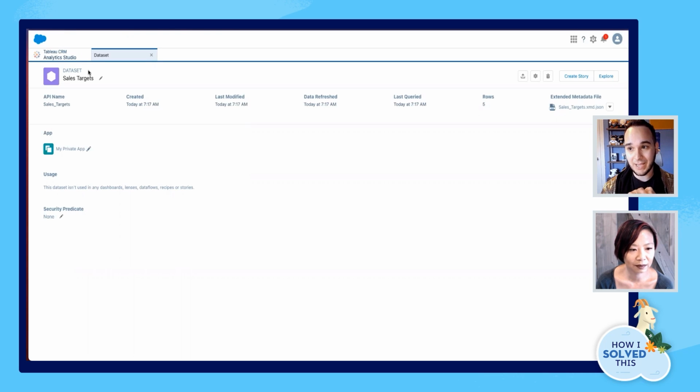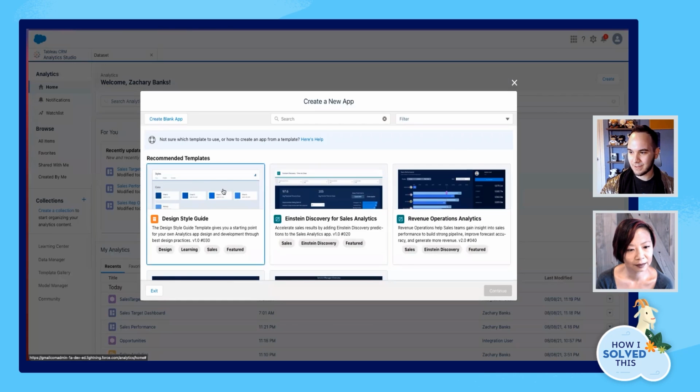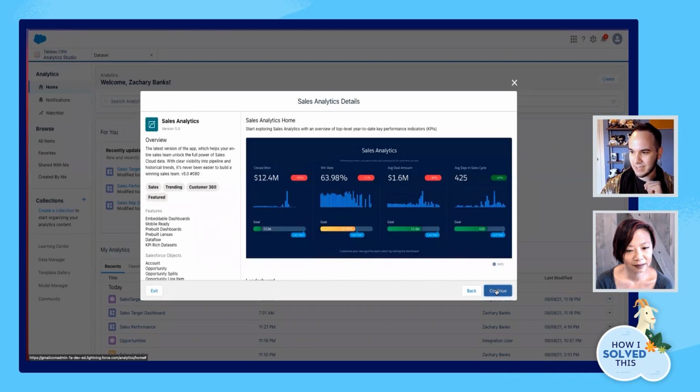The next step is pulling in our opportunity data into Tableau CRM. To do this, I'm going to click Create. I'm going to click App. And then I'm actually going to use the Sales Analytics default app. The reason why I choose this is it's a great way to get started with Tableau CRM, as it already has many different sales dashboards built that your executives may like, but it also has the data sets built for opportunities fully built out with all the relationships you can need with accounts and contacts. So I'm going to click Sales Analytics, going to click Continue, going to click Continue again.